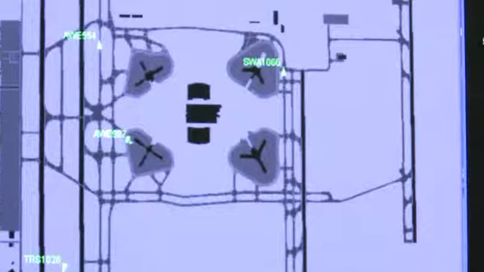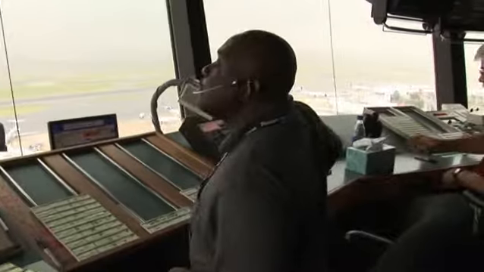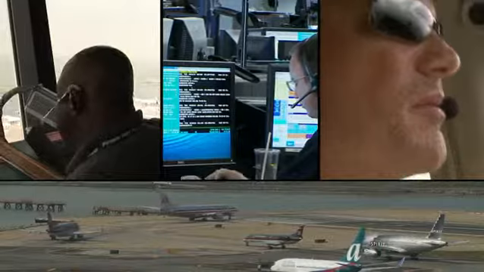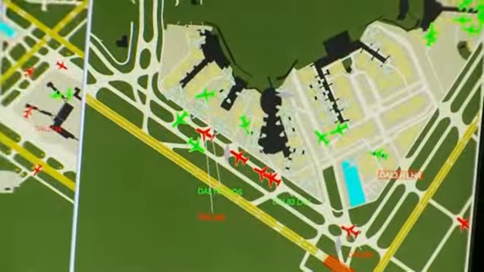Tools and infrastructure being deployed today are laying the groundwork for the collaborative environment that will ultimately enable controllers, pilots, and airline operation centers to work together to ensure the most efficient surface traffic management.